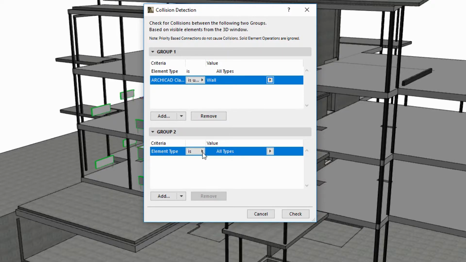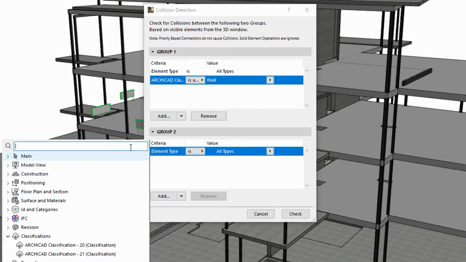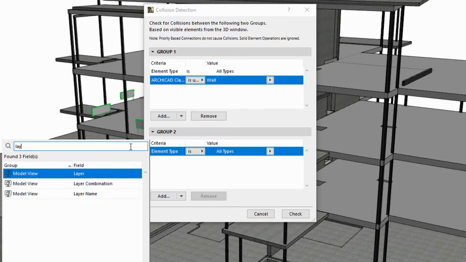We can leave the All Type option for the element type on the Group 2 panel as well. This is because we want to include only the warm water pipes. We can filter the model by considering only the layer where these elements are located. Let's add layer name to the list.